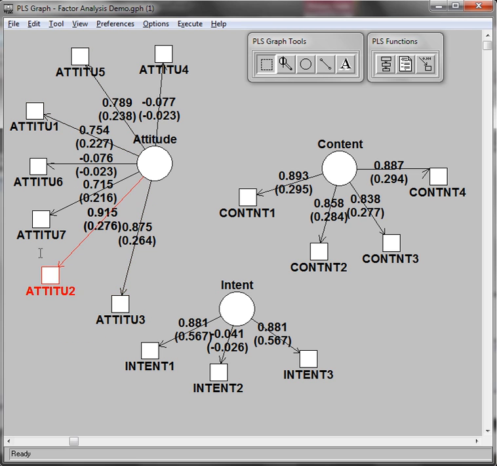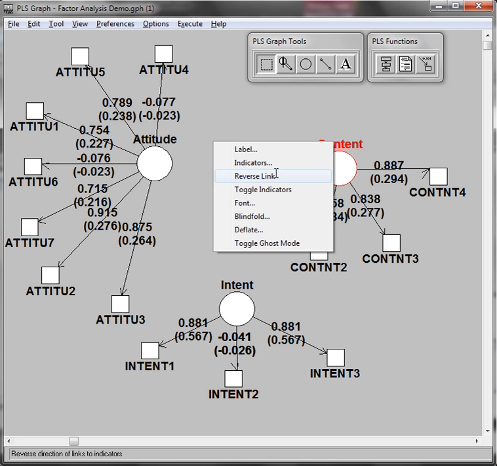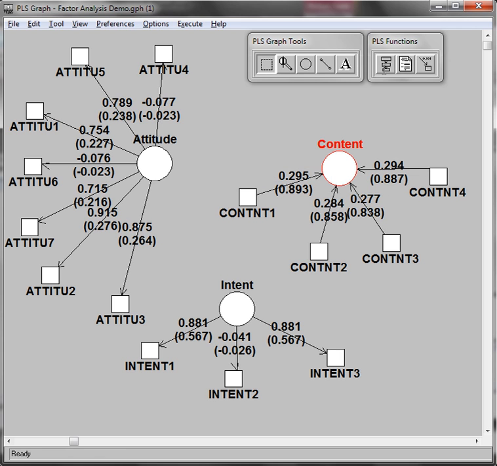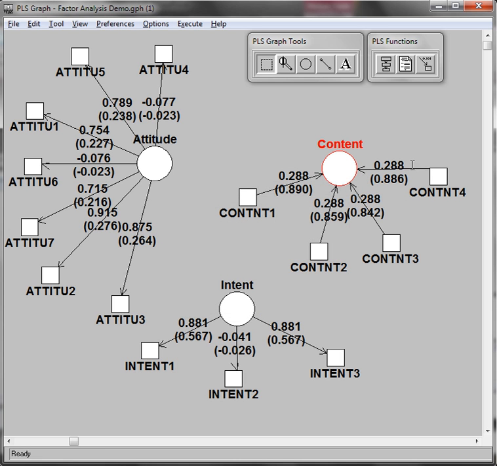Now, right now, all of these constructs are drawn as if they are reflective. In other words, the arrows are pointing outwards from the constructs. When in fact, content is a formative measure, so you would right-click it and go to reverse link, and then you'll want to run that again. Just a minute. All right, we can now see the formative weights and loadings for content.